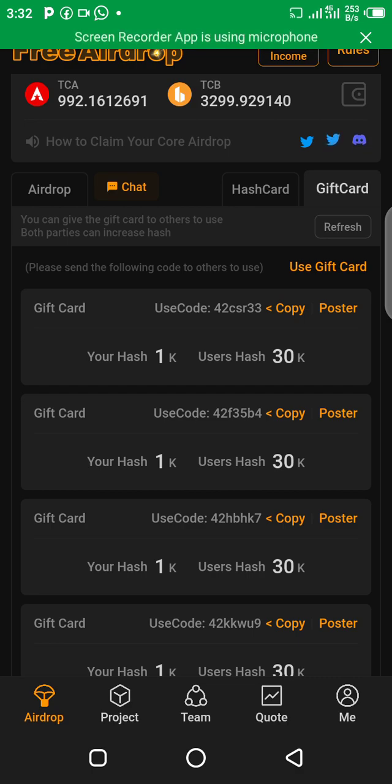The person will get 30k hash, while you will have 1k hash. One gift card for one person. You get 1k hash, and your invitee has 30k hash. Okay, so this is just the use of the gift card.